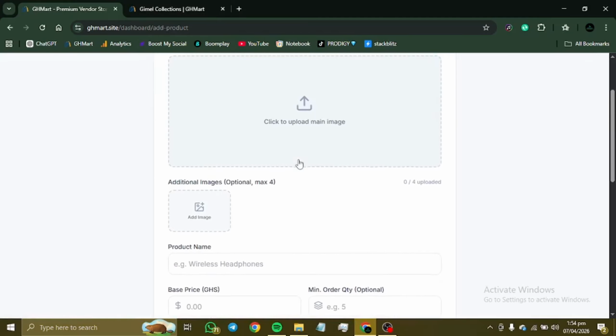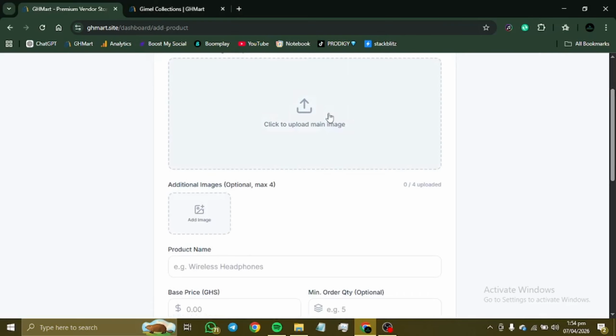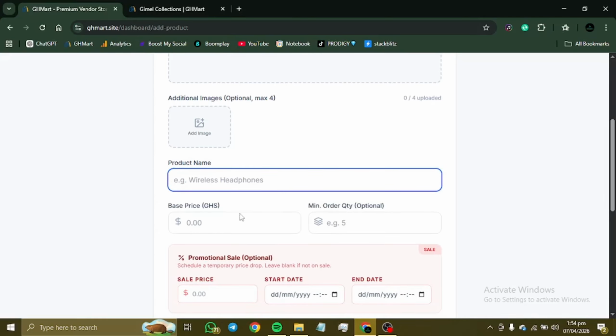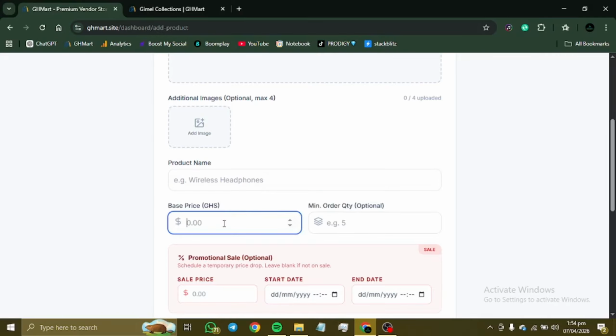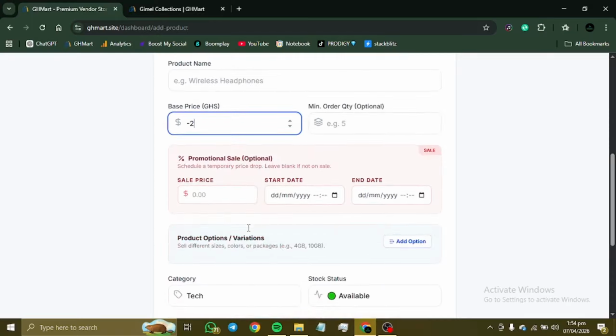So to add the product, there is the main product image that you add, and then after that if there are additional images that you would want to add for the product, you can do that. And then there is the product name which you input over here, and then there is the base price. Now the base price is basically the default price, because you can also include sale prices.